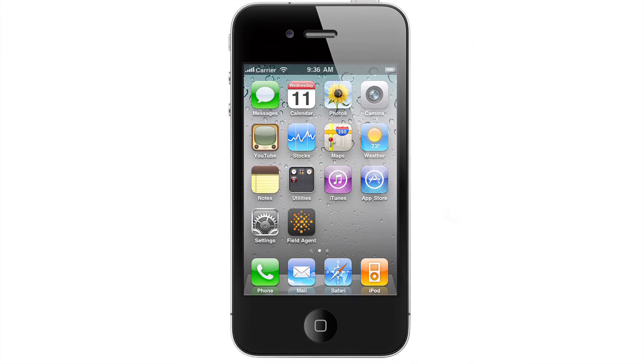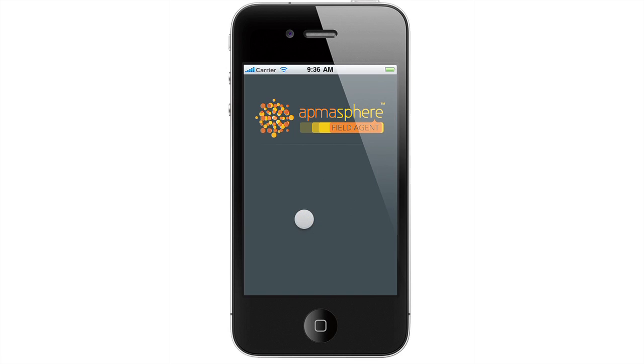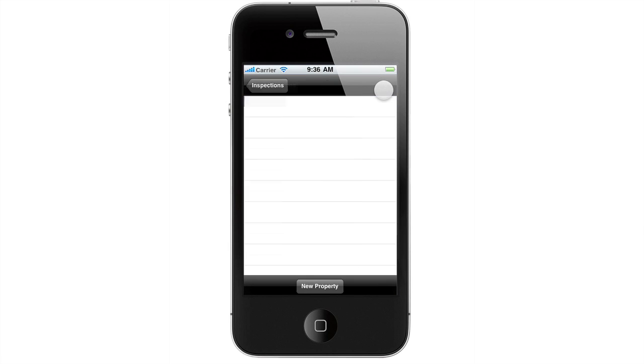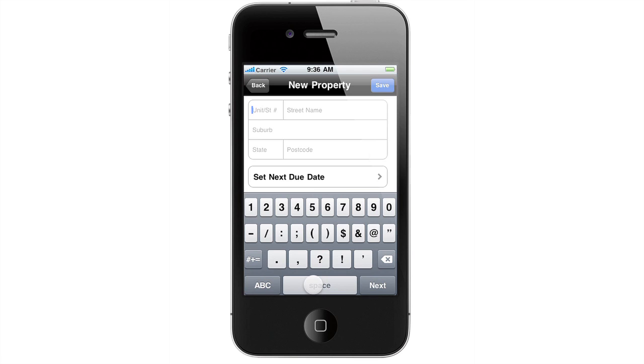Now that you've downloaded the app, launch Field Agent on your iPhone, and the first screen you're going to see will be blank and will show you a plus button. After you press the plus button, a new inspection will be available for you to start. As you start to complete inspections, they'll start to populate that first blank screen. They'll fill out to show previous inspections and inspections as they fall due.